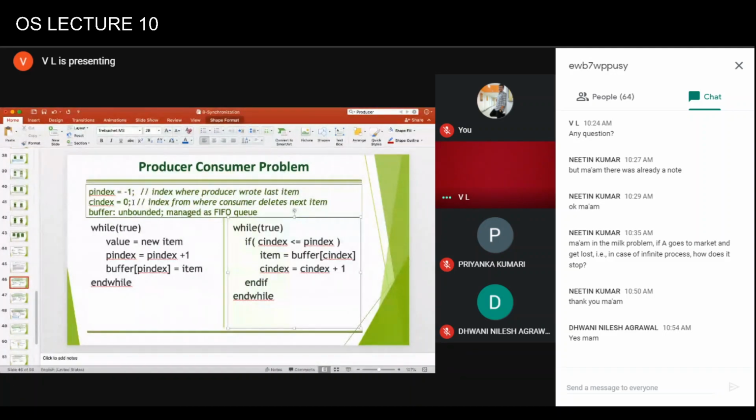Okay, so initially the buffer is empty, so the very first position to which the producer will write will be 0. Naturally, if one item has been written into 0, then the consumer can consume it. That's why I put the equal to sign. So the very first item is being written. C index equal to 0, P index equal to -1.